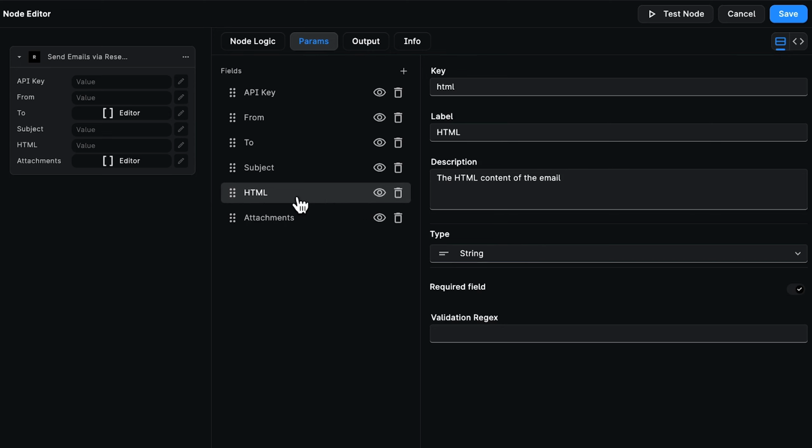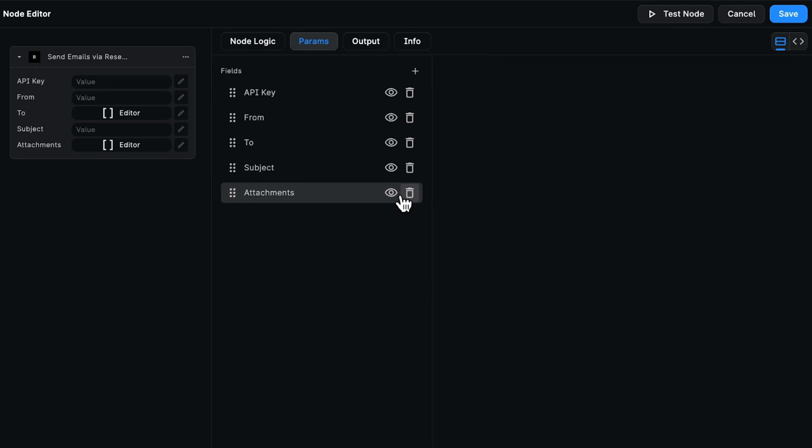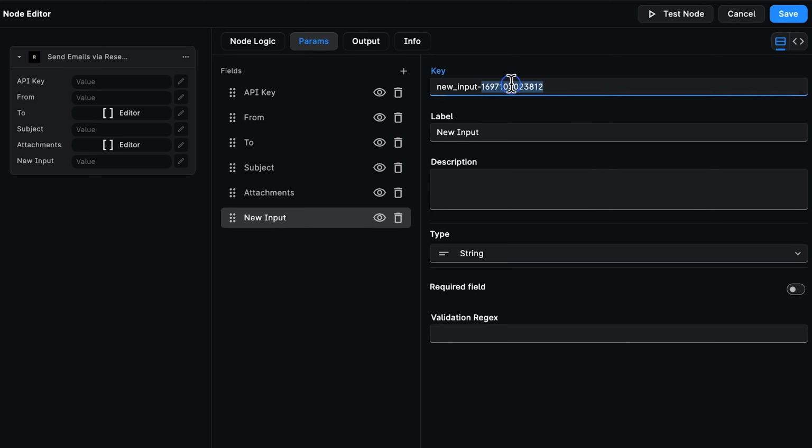First of all, we don't really need an HTML parameter anymore, so I'm going to go ahead and remove it because we're going to be writing the HTML ourselves. Next, I'm going to add a new field, and let's call it name. We're going to label it new user's name. There we go. The type is going to be a string. We're going to make it required, and that should do it.